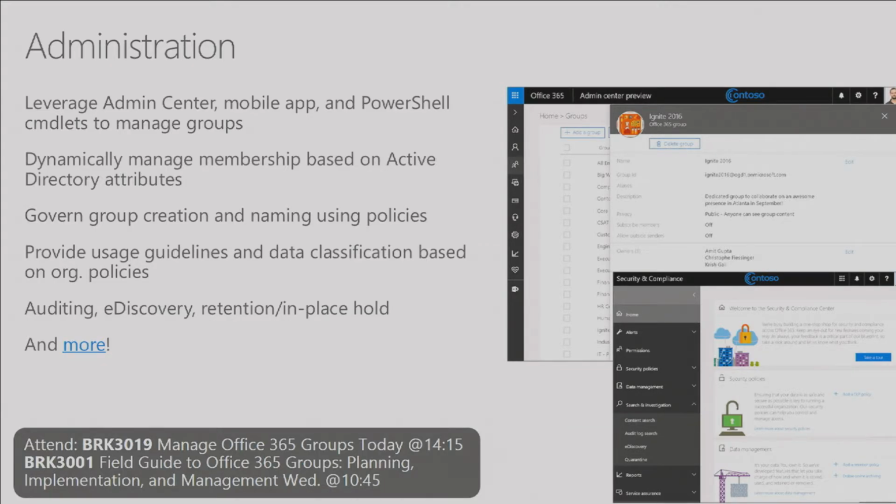First of all, let me remind you again, Office 365 Groups at the end of the day are Azure Active Directory objects. What's the beauty? What's in it for you as admins? It means you've got a central location to manage groups. You've got a central location to see what's going on. You can use PowerShell if that's your cup of tea. You can use the admin centers.